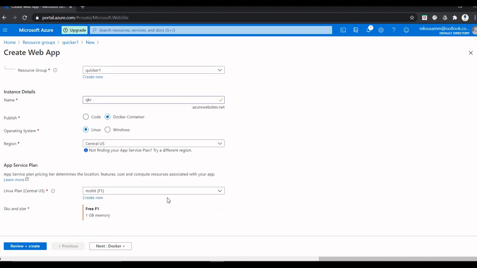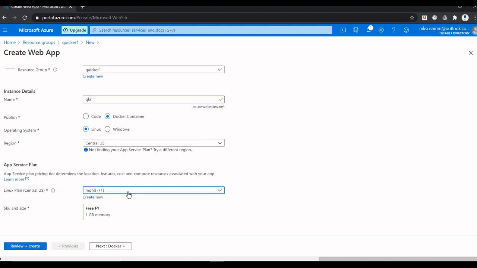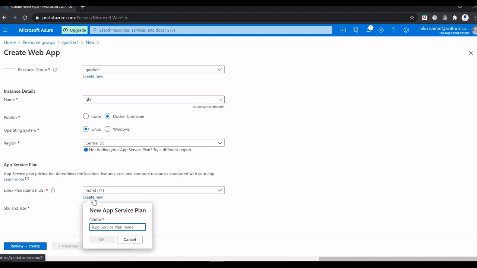And app service plan. What is an app service plan? Basically an app service plan defines a set of compute resources for a web app to run. What does this mean? The app service pricing tier determines the location, feature, cost and compute resource associated with your app. As you can see, it's by default taking my previous app service plan which I created. So let me create a new app service plan for this web app. Let me give it the name quicker app service plan. And okay, here it is.